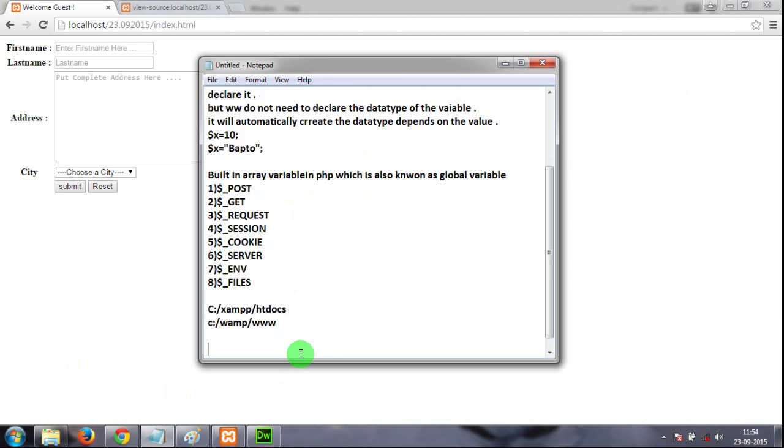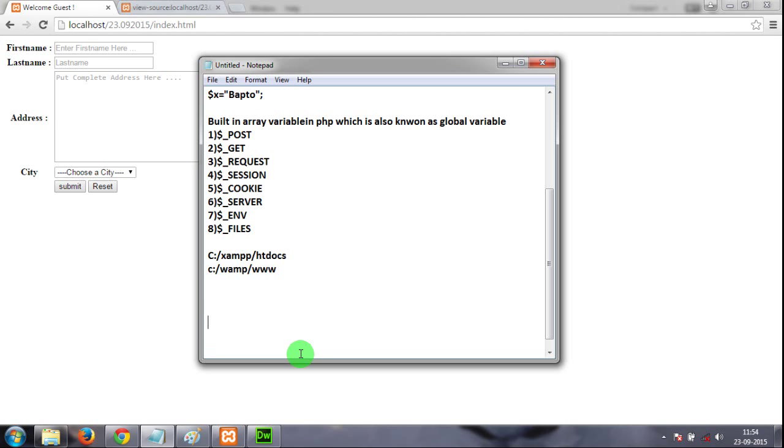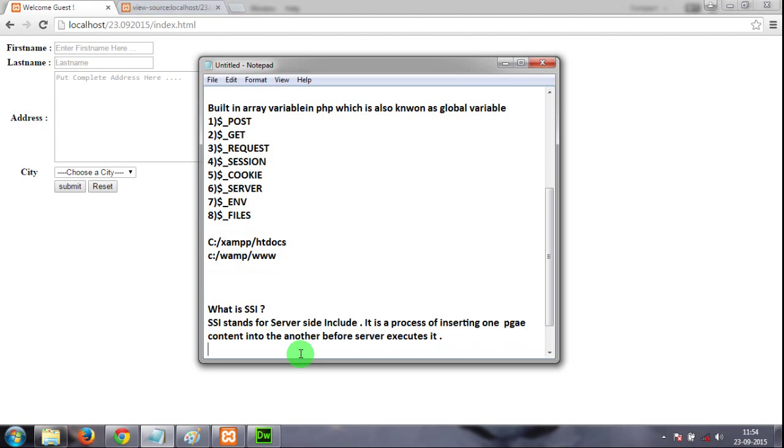Now the next one, which is very important in PHP. What is SSI? SSI stands for server side include. It is a process of inserting one page content into another before the server executes it. This is the definition only.